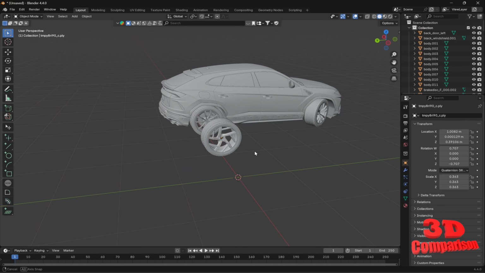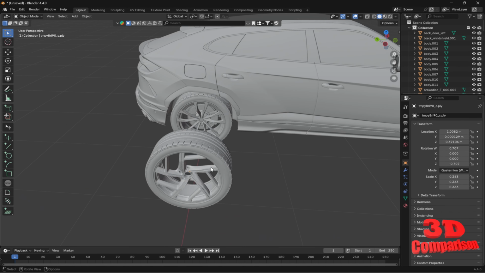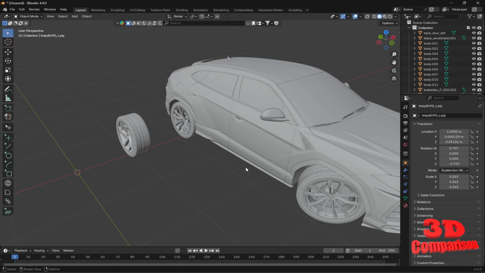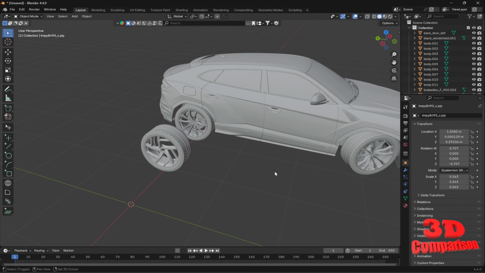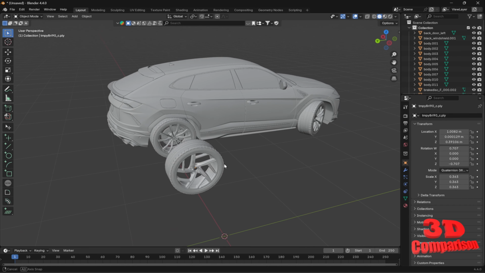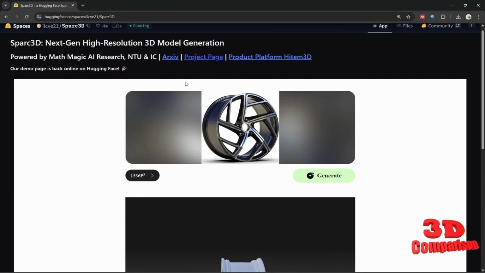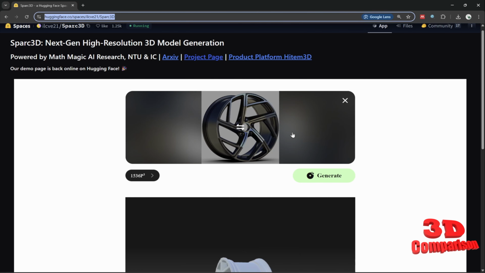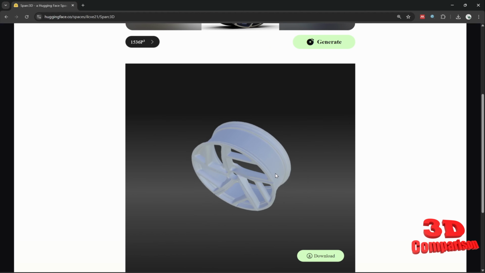So I use generative AI to generate the following rim design, and I'm going to show you how you can do that easy with Sparc3D without having the need for an account. So this will be the Hugging Face link, and you're going to find it over here. You can upload an image. You're going to hit generate, and it will output the following model.